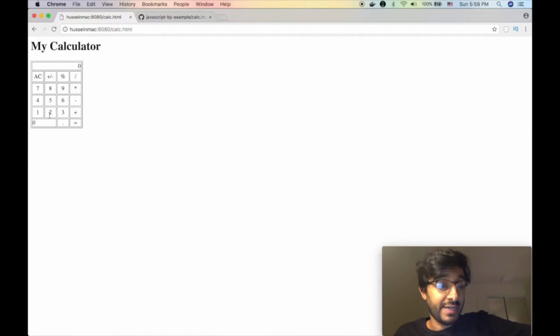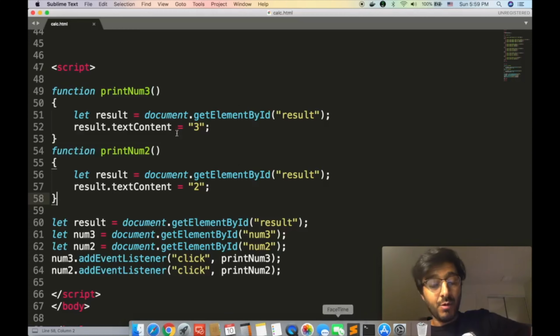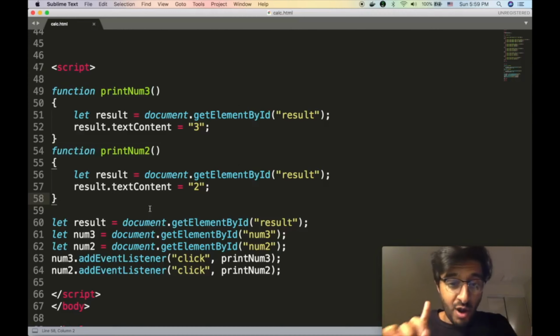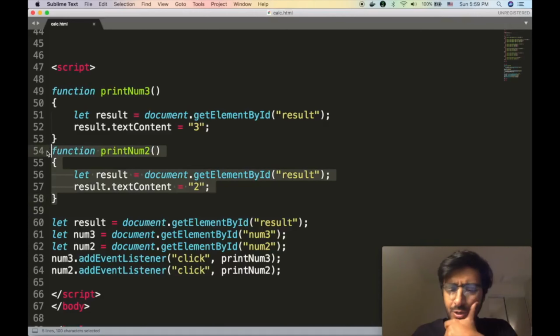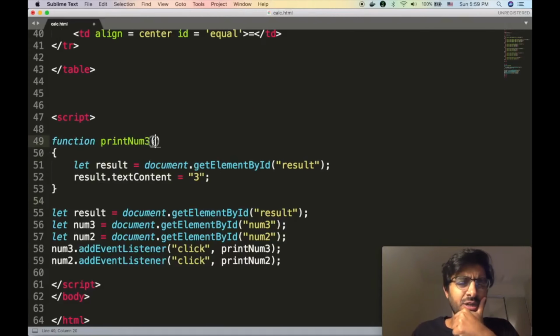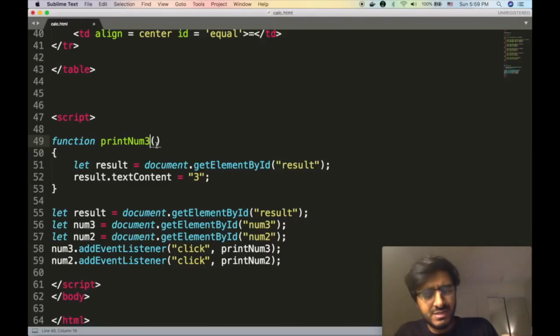Refresh. When I click 3 it shows 3. When I click 2, it shows 2. That is cool, but I want to fix that. I want to make this one function. But how do I do that? I don't want to just say print number 3 or print number 2 and print. I'm going to write 70 functions by the end of that. I don't want to do that. I want to do it in a smart way, right?